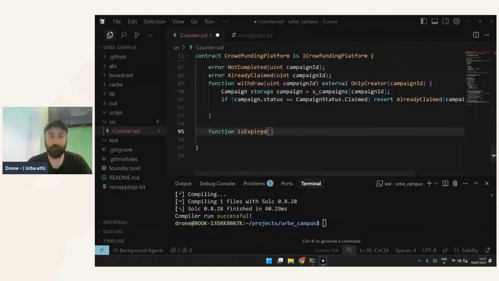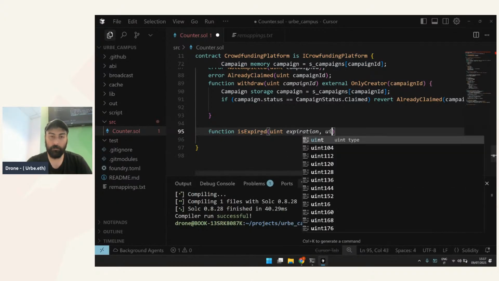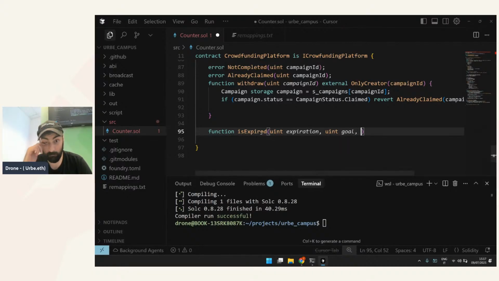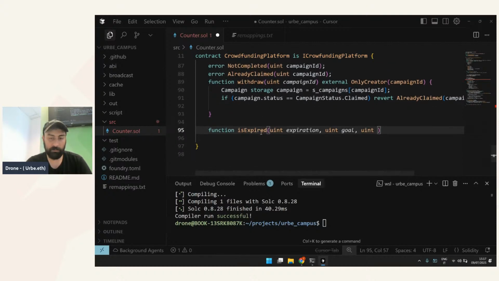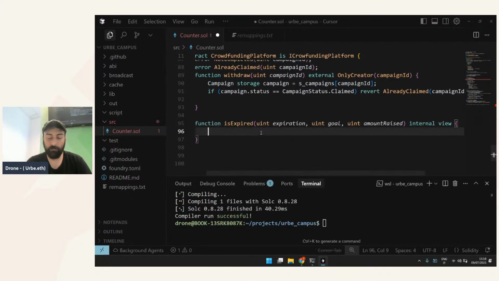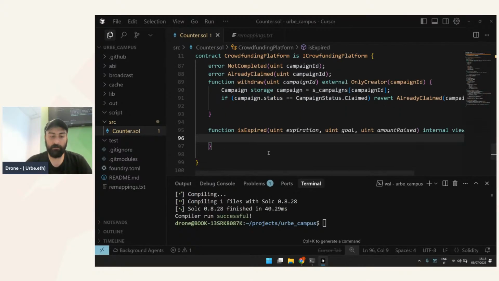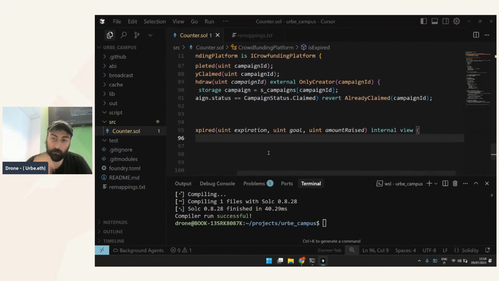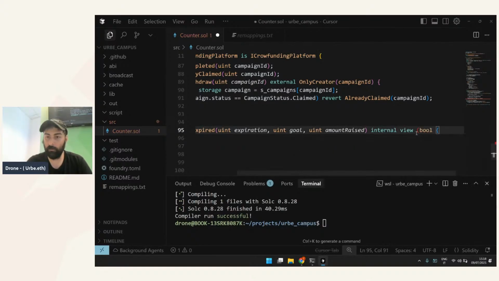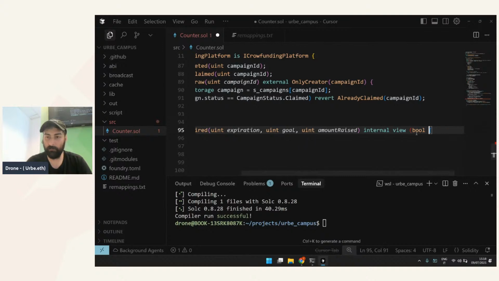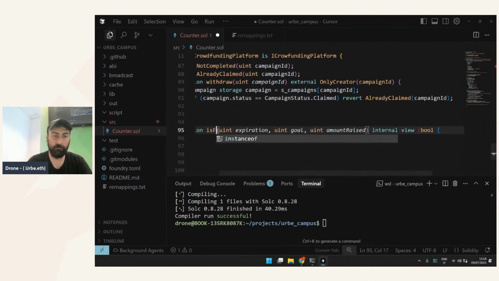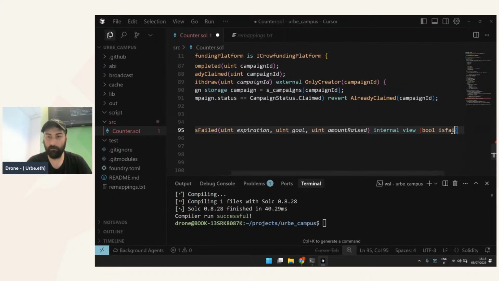And we could pass directly in an int expiration, int goal, and int amount raised, and this may be an internal view function, and we can just tell that this returns bool is failed. Sorry guys, is failed.